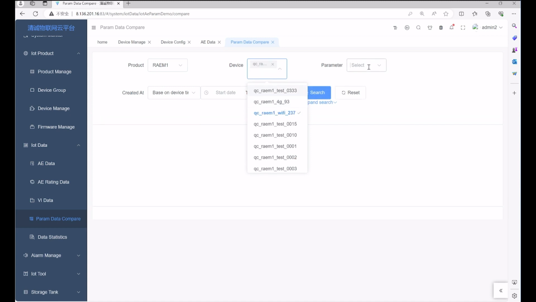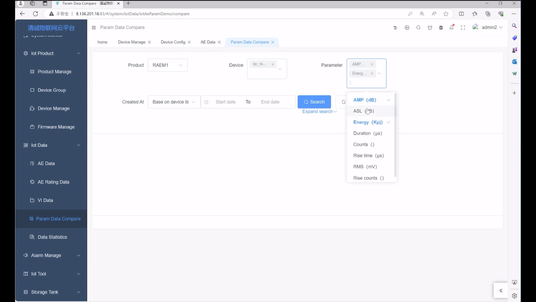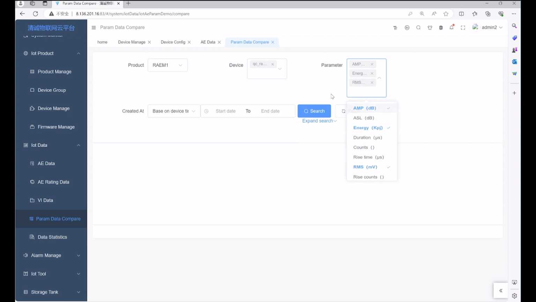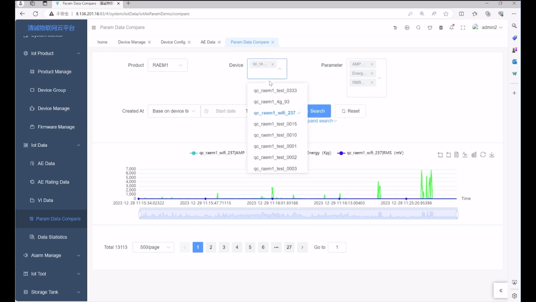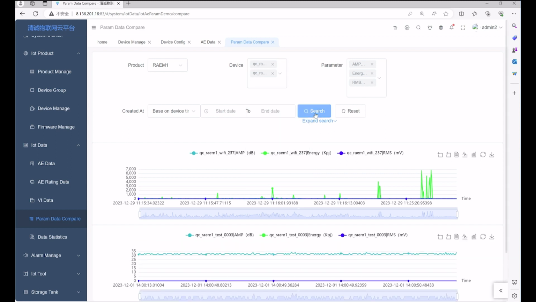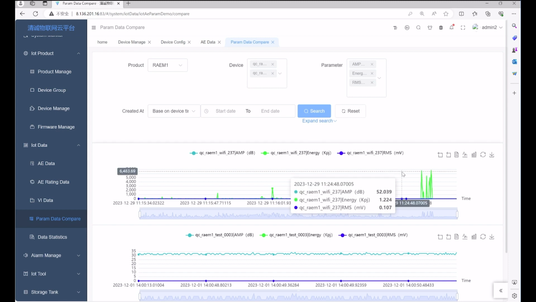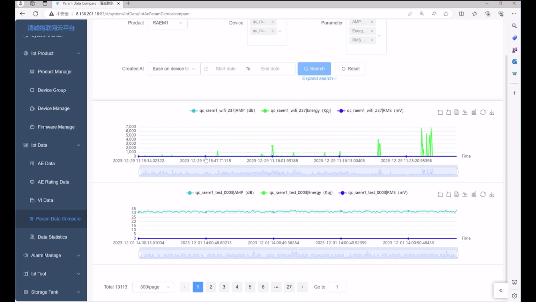For example, we can check the amplitude, energy and RMS of a single device. Or we can select two devices, number 03 and 237, at the same time to check multiple parameters. Move the mouse over the parameter diagram to display the detailed data for every point.